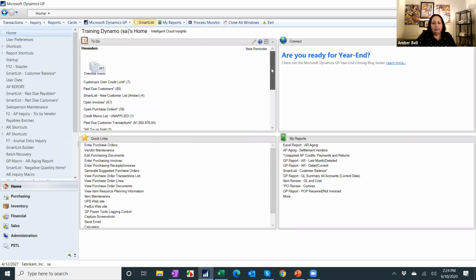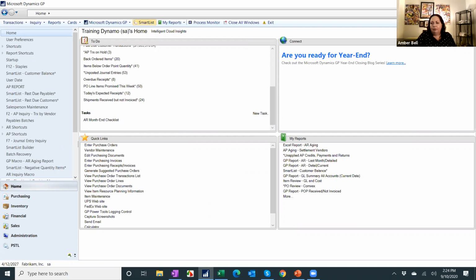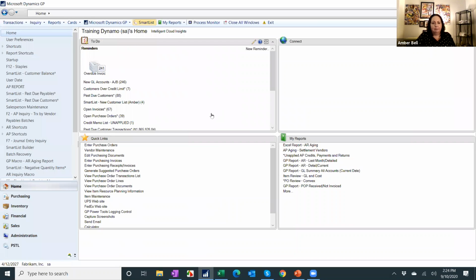So now you're going to see here on my home page, if I hit refresh, I should see new GL accounts when it comes up. There we go. New GL accounts 246. So you can use these home page reminders as a way to monitor for new accounts, monitor for unposted.